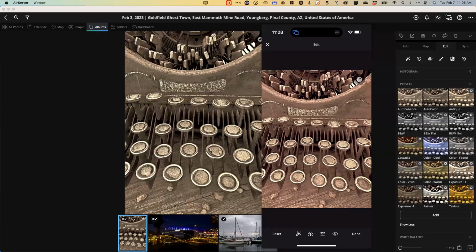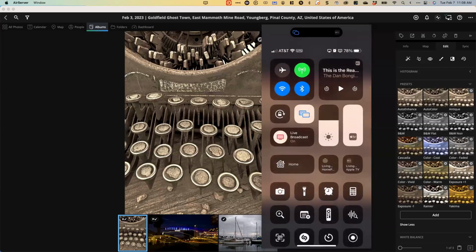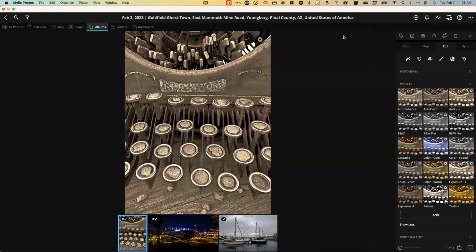So let's do a couple more edits on the desktop version, and I'll show you some of the fun things we can do there. Let me go ahead and stop mirroring that and jump to another image. Looks like we have some questions in the chat here. Everybody doing good? Yeah, Pamela has a question about the differences between whites and highlights and blacks and shadows. That's a very good question.